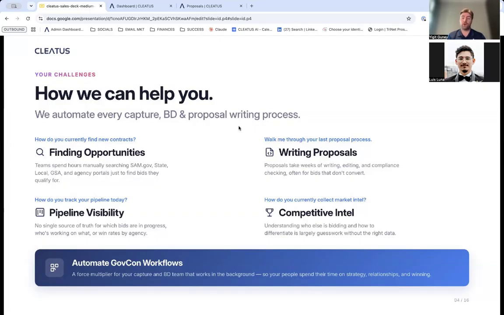Ultimately, by solving problems in these areas, what we're hoping to do is automate your workflows. A force multiplier for your capture and BD teams that truly works in the background is what CLEATUS aims to be, so that your most important resource, which is your human hours, are spent on strategy, relationship building, and ultimately winning.